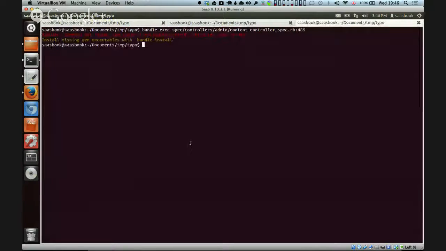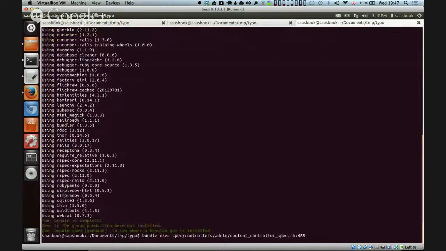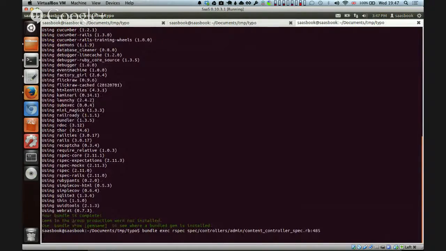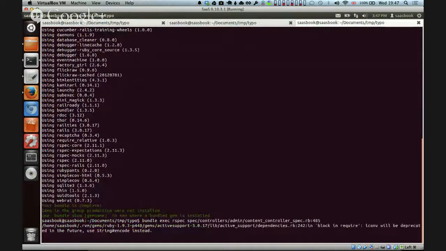What have I done wrong there? Bundle exec, oh, and I need RSpec as well. So that would run that specific test. And anyway, this is the dropping off point.